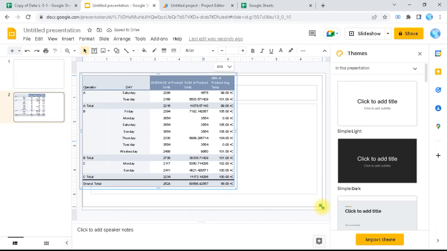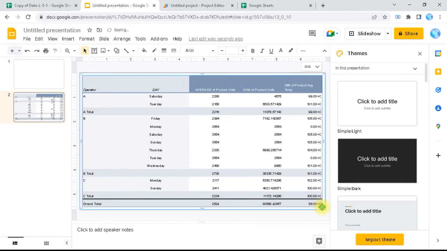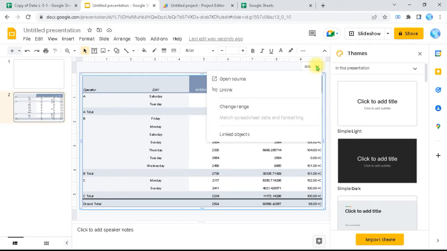If you like to make it a part of the slide, you can make it, and of course you can expand it, and you will find here that all the data from the pivot table is here. On the top here again, you will find the open source, unlink, change range. Unlinked, so it's not updated with the sheets.